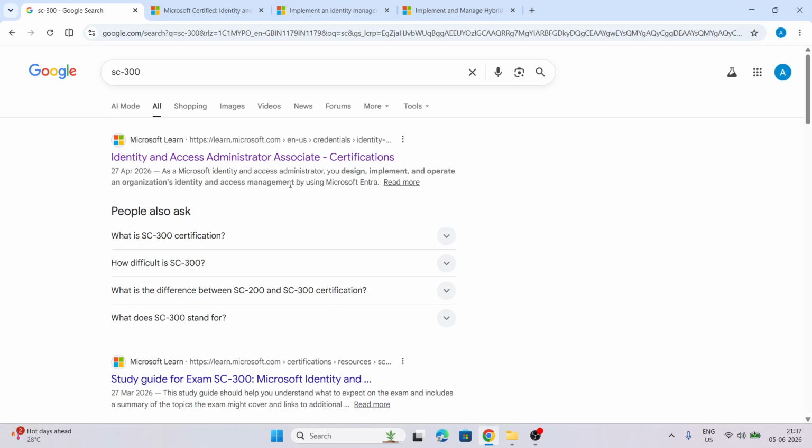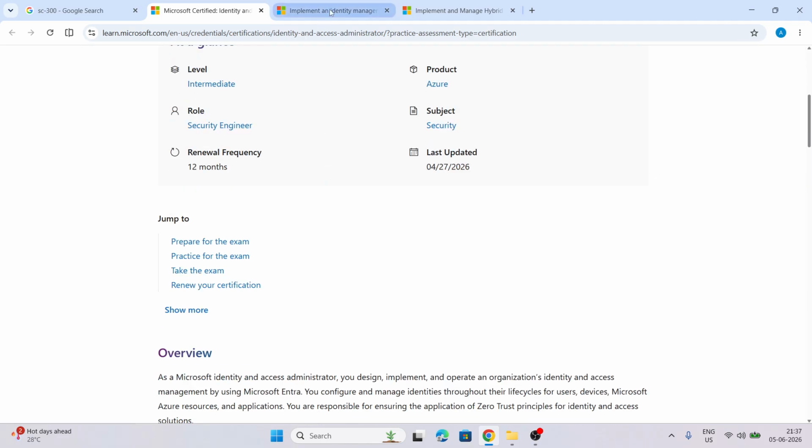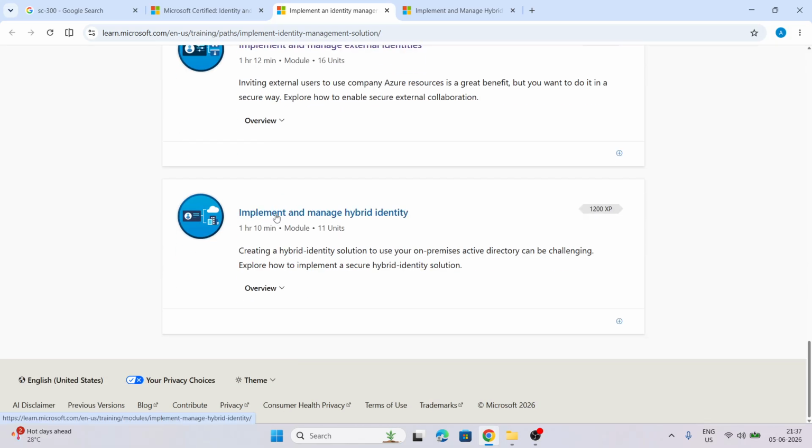So today is day 5 and I am covering this course, the SC-300 Identity and Access Administrator course. Till now I have covered implement and manage external identities. Today I will start implement and manage hybrid identity. So let me start.